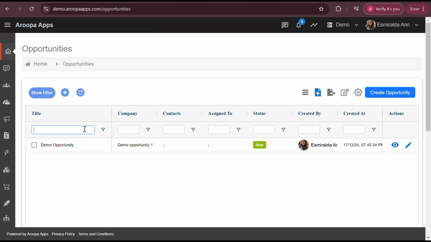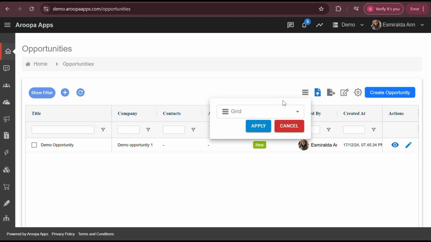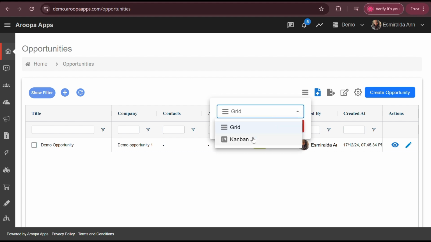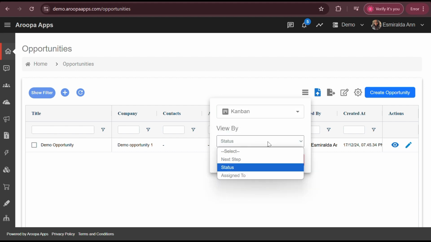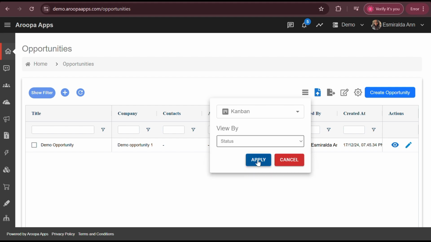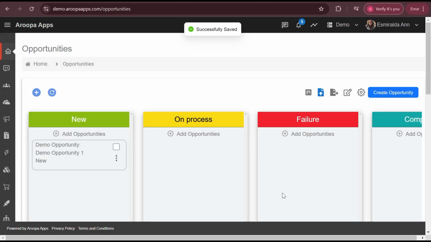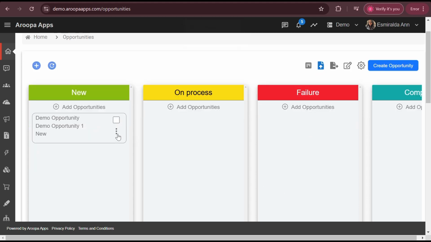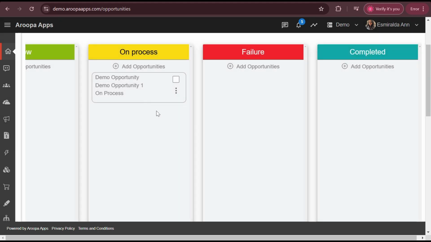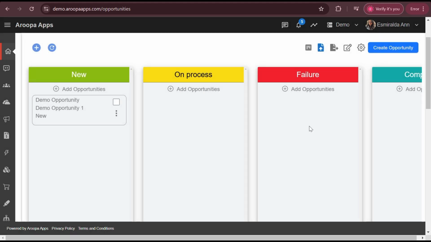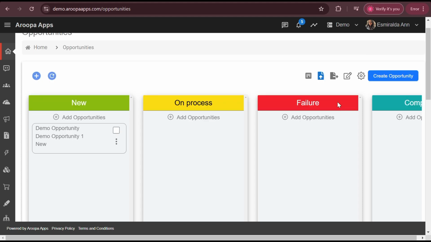You can use filters on the opportunities page to locate specific opportunities. For more advanced filtering, custom filters can be created by clicking the plus button. There are two viewing options available: Grid View, which we are currently using, and Kanban View. To switch, click on Kanban and select the category you wish to display in the Kanban view. For this example, I will choose Status. In the Kanban view, all opportunities are grouped by their assigned status. You can easily move opportunities from one status to another by dragging and dropping them into the desired column.